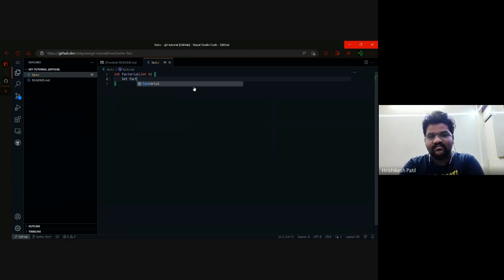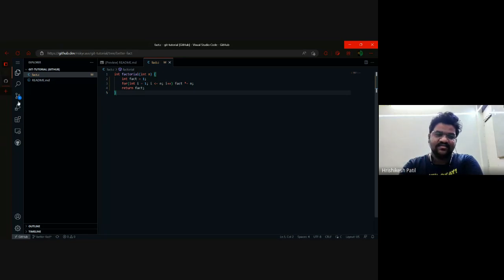Let fact be equal to 1, and then this standard loop, and this slightly shorthand notation. Fact is equal to fact into n, and return. Okay, so I have these changes in mind.